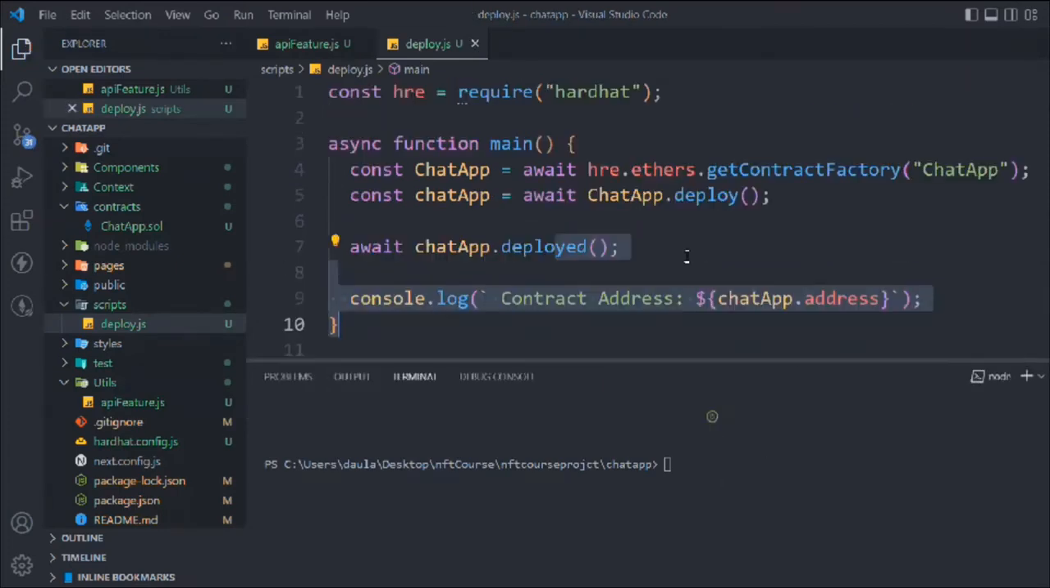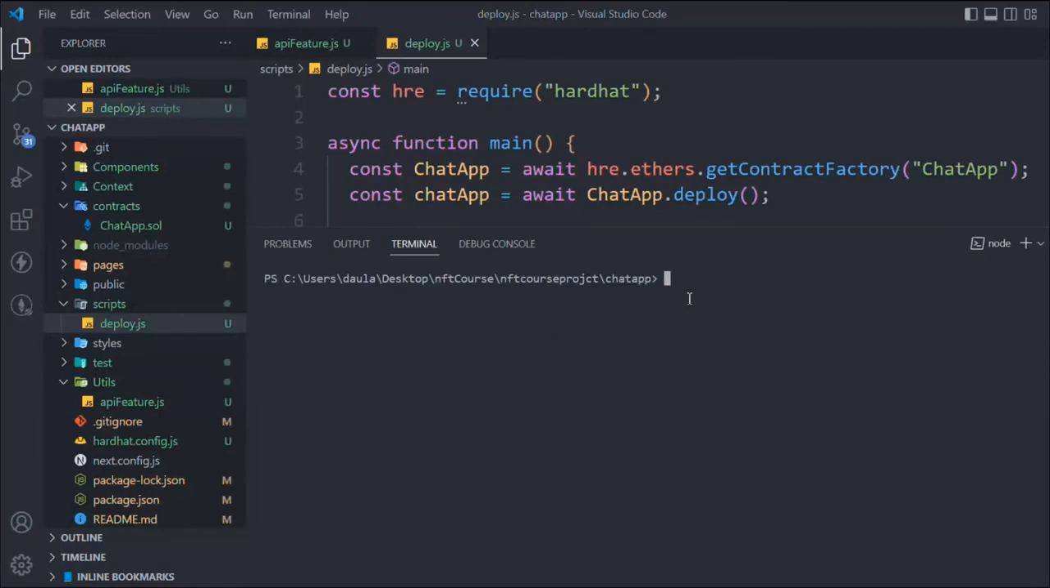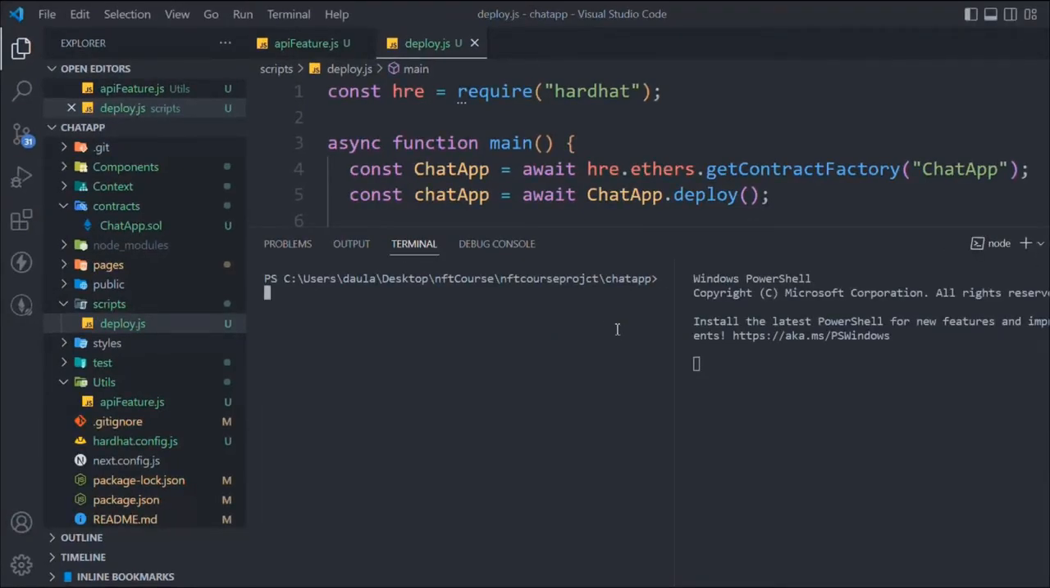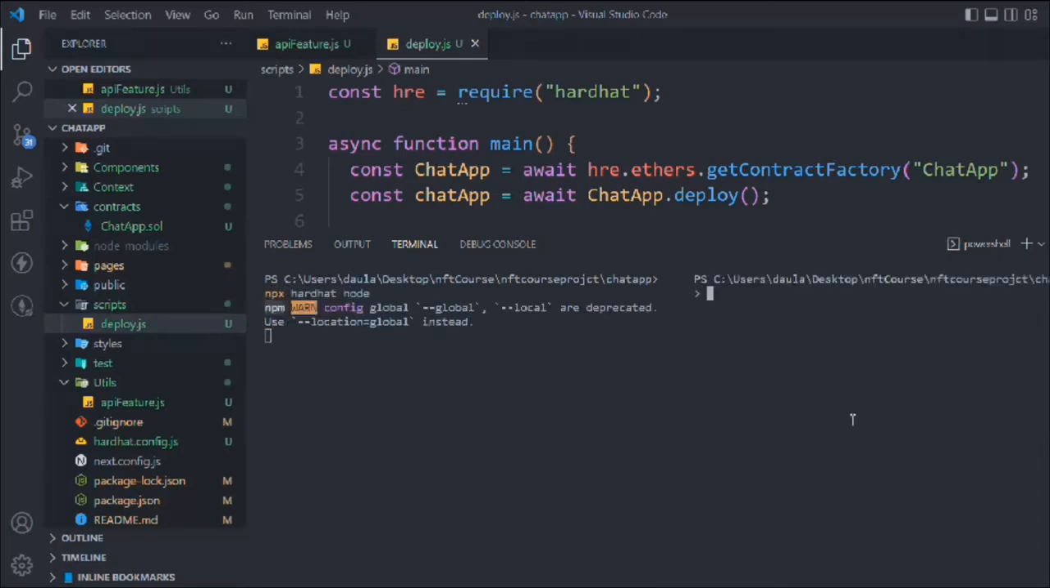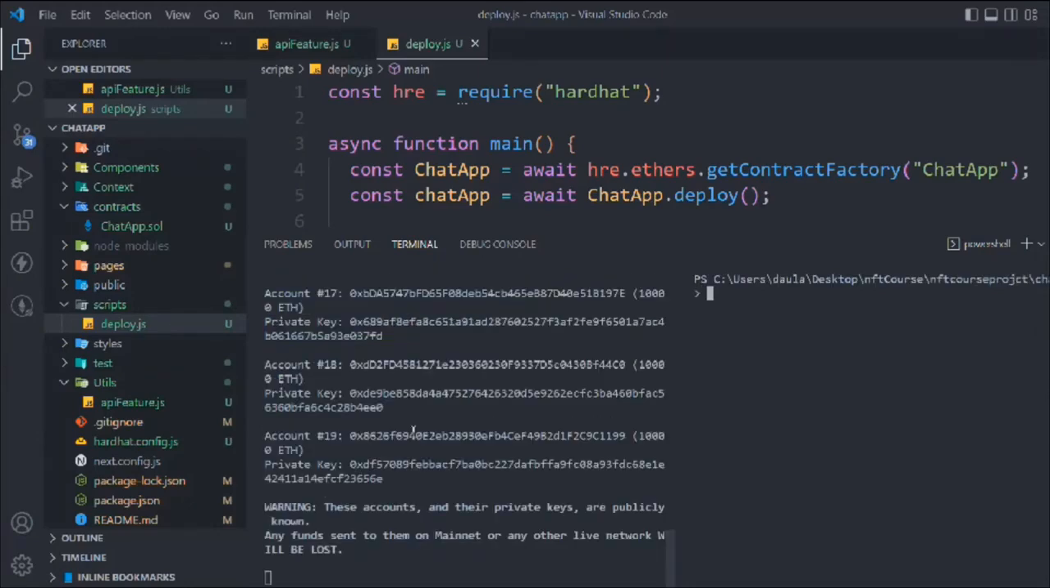Now let's try to deploy the contract. Split your terminal, and now we're going to initialize our local blockchain. Type npx hardhat node, hit enter, and here you will find close to 20 accounts provided by Hardhat which we can use.